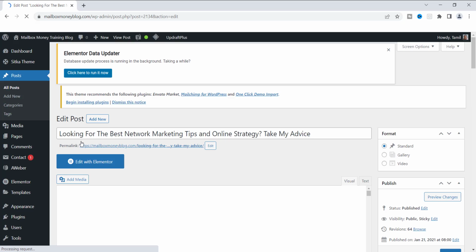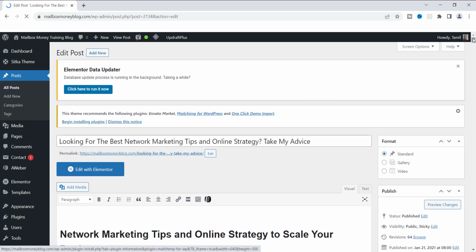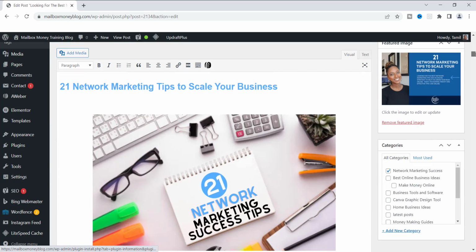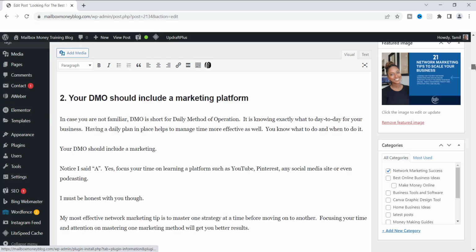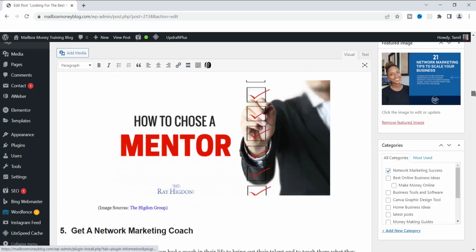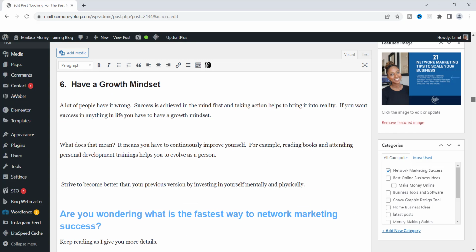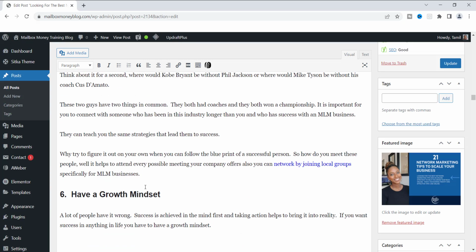You can go and find a blog post that you want to embed some pins on. And the first thing that you want to do when you have that post open is find a spot that you can put your pin. So just going to keep scrolling here. I'm going to find an area where I can put my pin. So I think I will put it right here after it says MLM business. So that's a good spot to use. I'll put it right there.